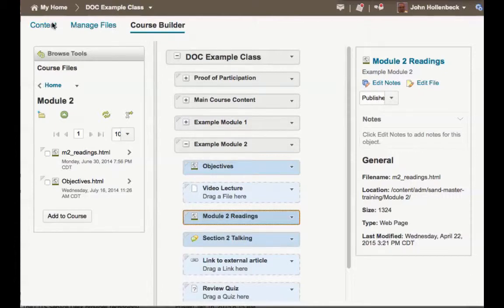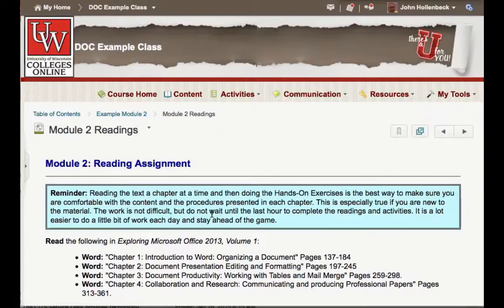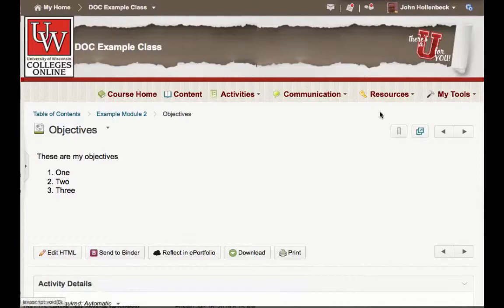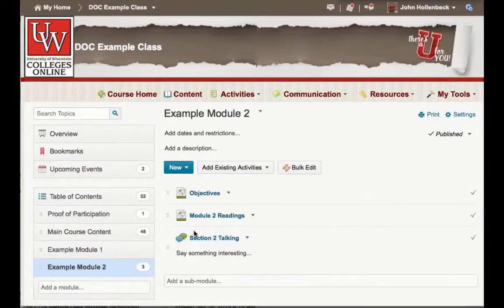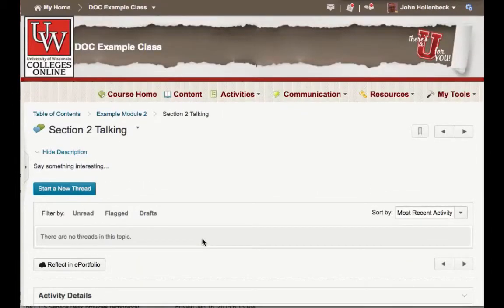That's kind of what we're doing, and again in content I now see that there's my Module 2 readings, which comes after my objectives. And if I look real closely, I will see that I have indeed my discussion here. All right, so that's basically the flow of creating a module.